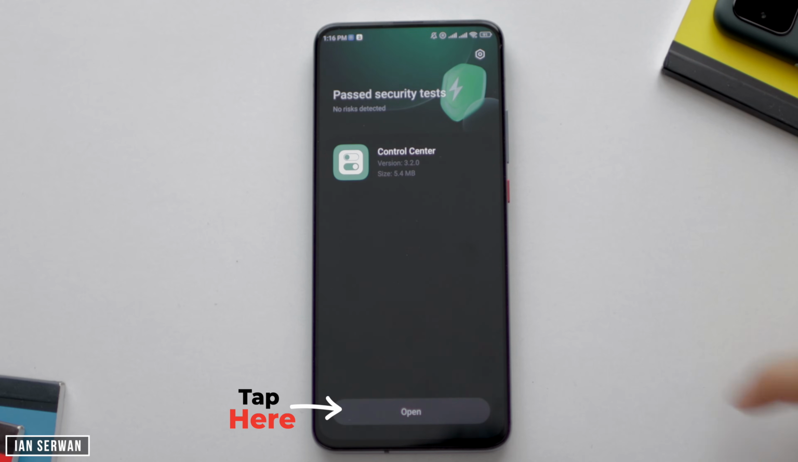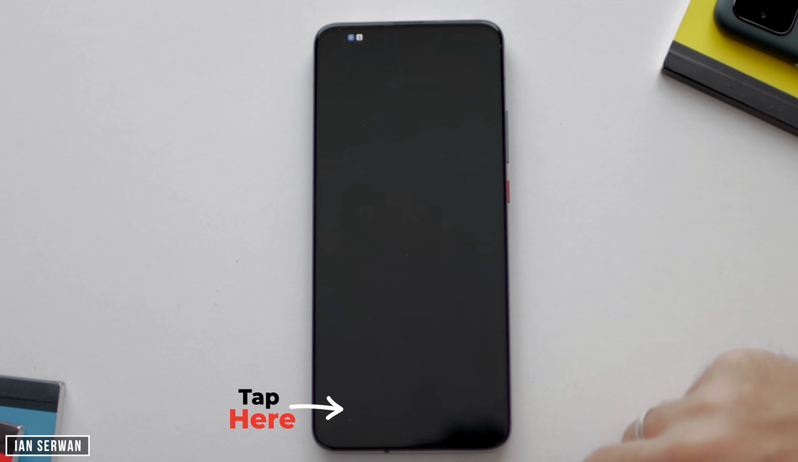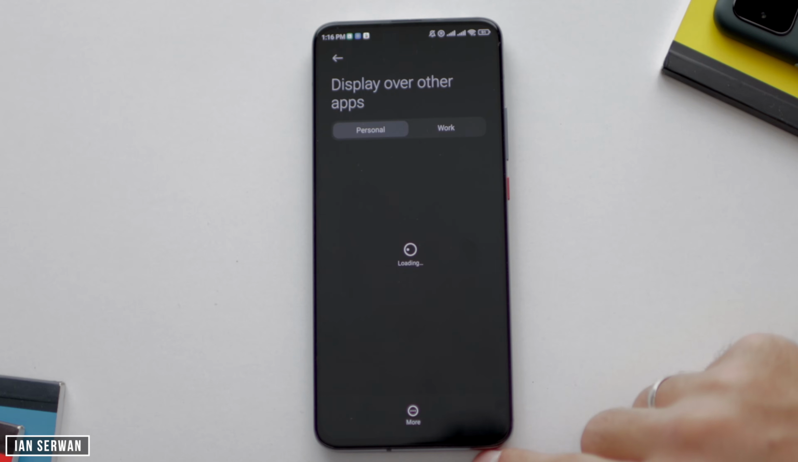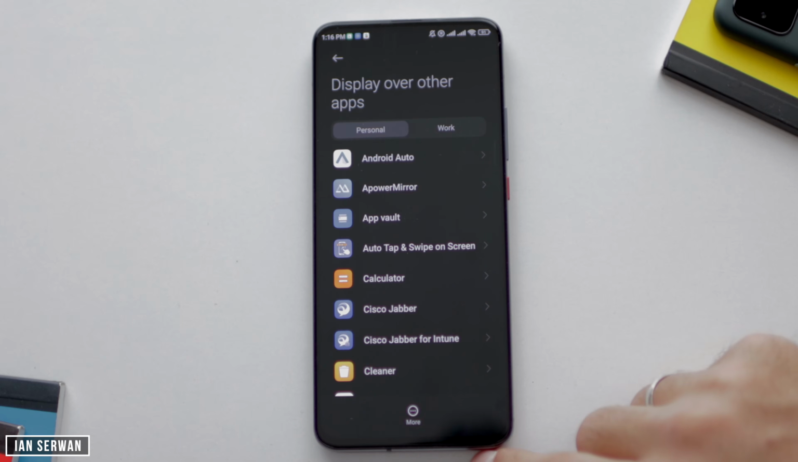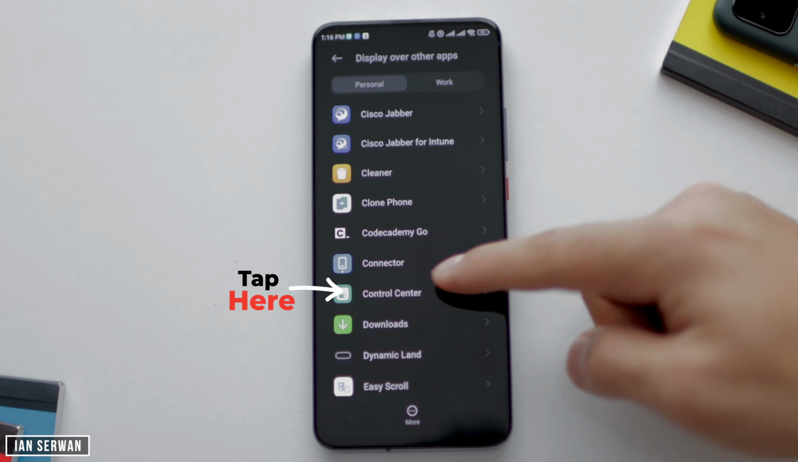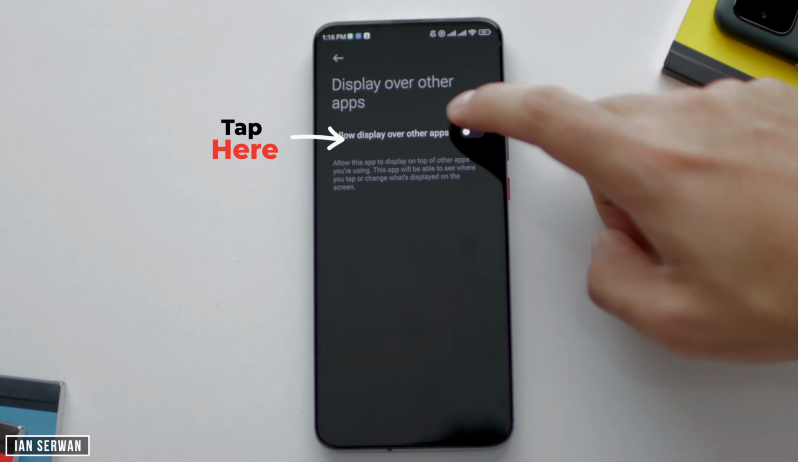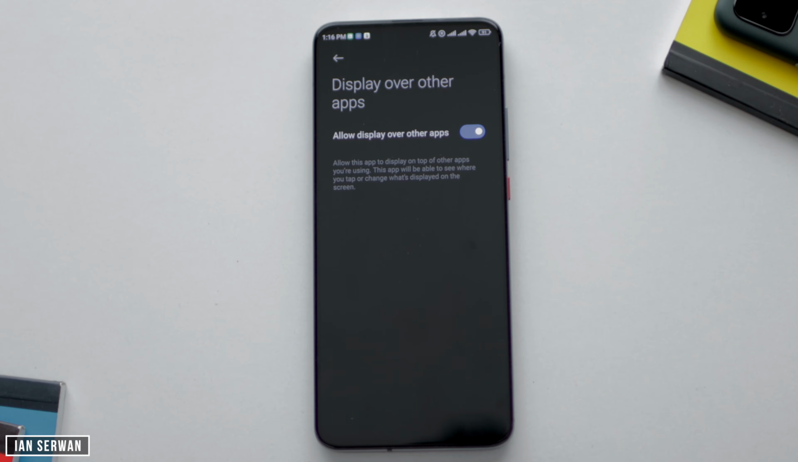So tap on open once it's done downloading and let's go ahead and go through the permissions one more time. We're going to scroll down and find Control Center because this is what we downloaded. We're going to tap on that and then we're going to tap on allow display over other apps. So just turn that on. If it asks you to wait, you can wait. Otherwise, just go back and let's follow the steps and see what it's going to do.